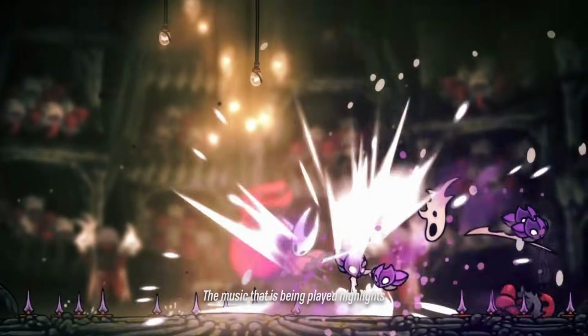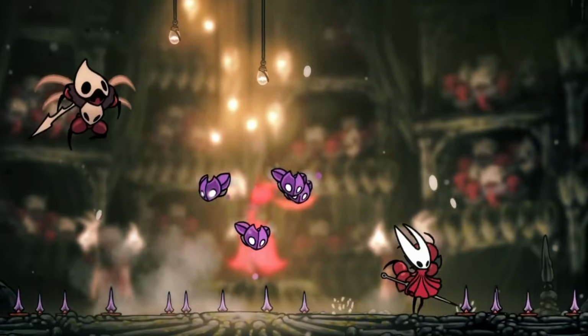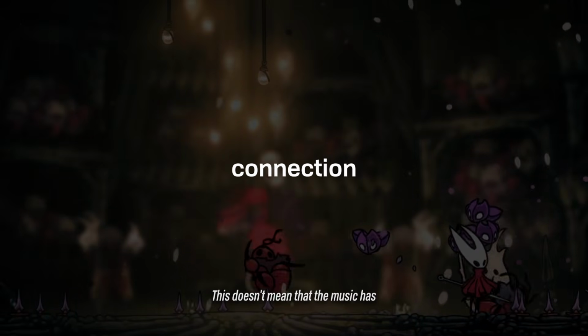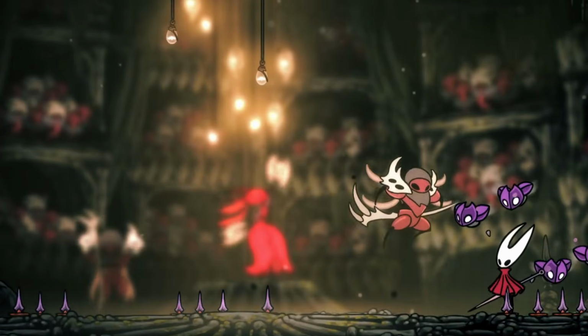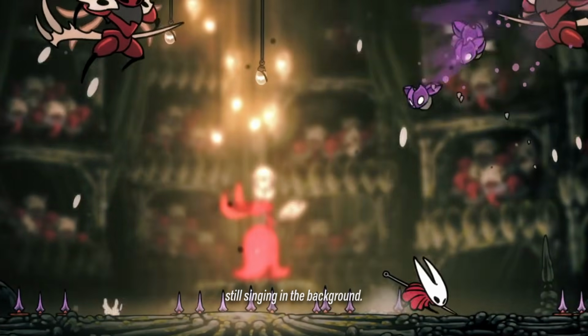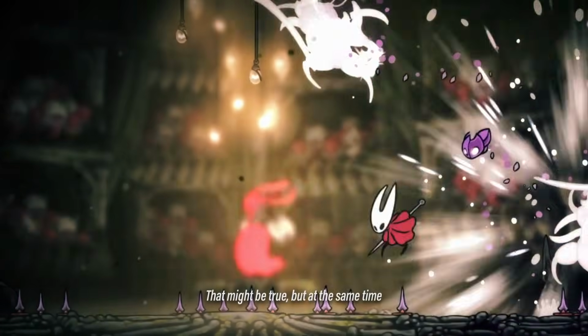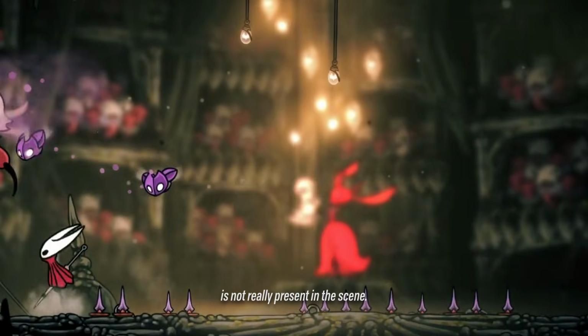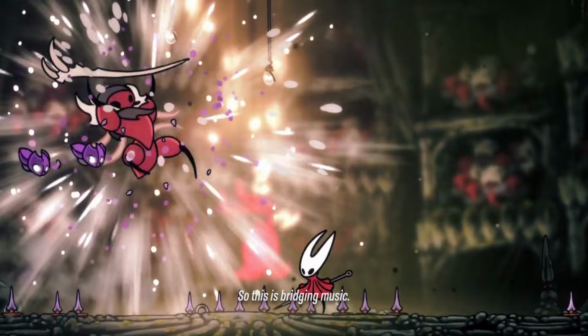The music that is being played highlights the same melody that we heard Carmelita sing. This is a connection. This doesn't mean that the music has become fully diegetic. You might even think that Carmelita is still singing in the background, and that might be true, but at the same time, a major component of the music, the orchestra, is not really present in the scene. So this is bridging music. Music that stays in the middle between diegetic and non-diegetic.